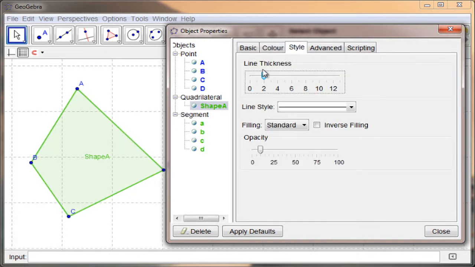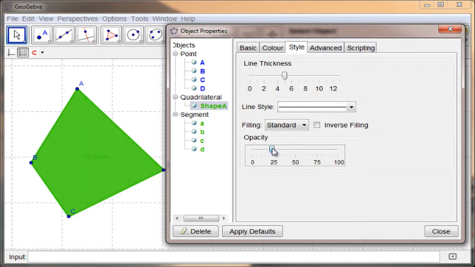I can change the style, how thick the line is, whether it's solid or dashed, and also how transparent or opaque the shape appears.